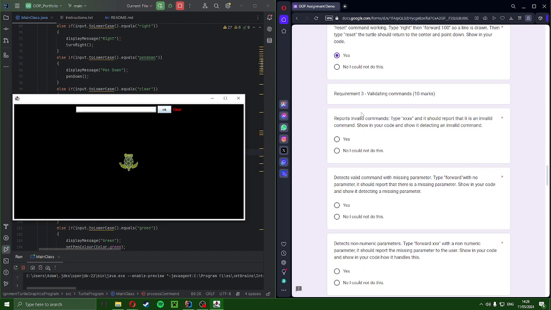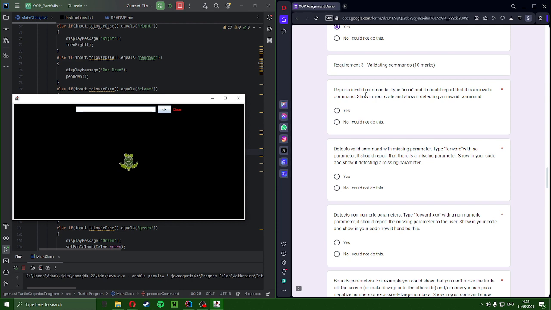Fine, alright. Requirement 3. Reports invalid command. Type x66 and show. Sorry, and it should report that it is an invalid command. Show your code. Show it detects an invalid command. 2, 3, 4. Invalid command.